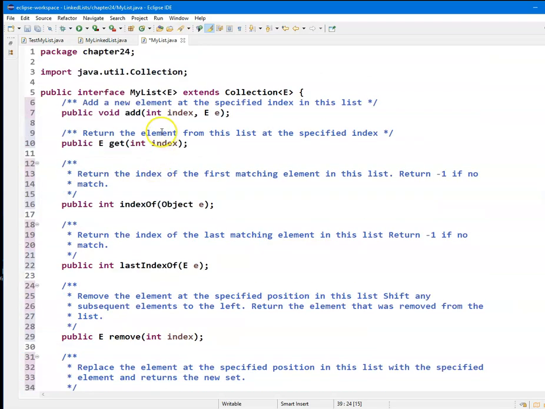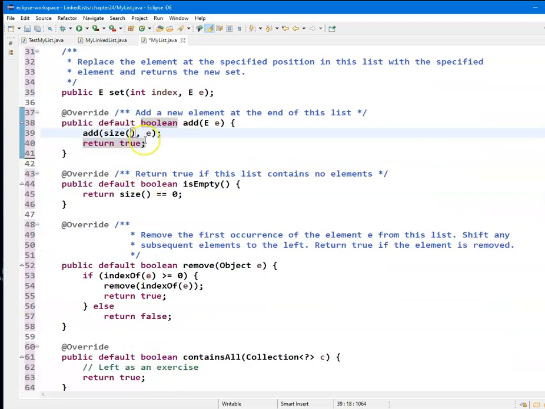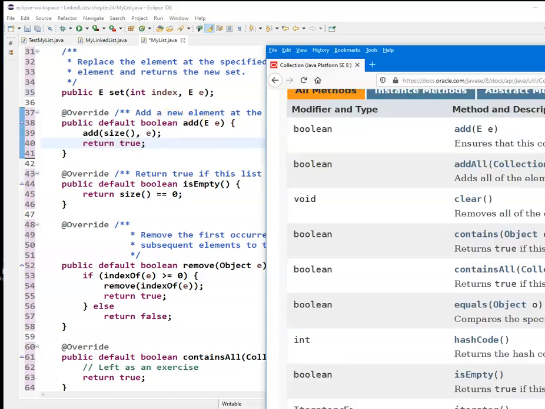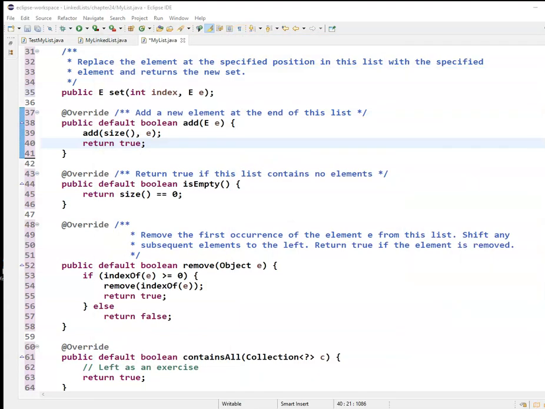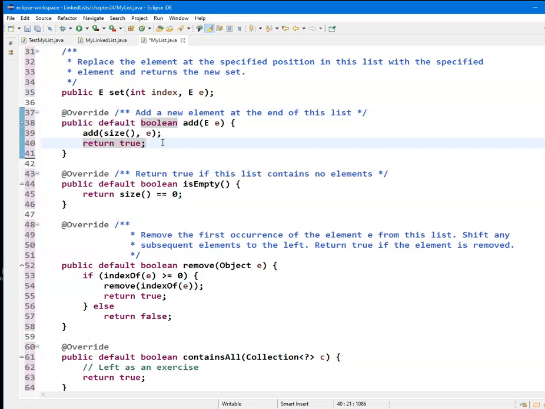Size returns the number of elements inside this bag. Pretend size was 10: add at index 10, comma, whatever you want to add to the bag. That basically does the job of adding something to the end of the list, and returns true. It returns Boolean because the original method said it returned Boolean. If it worked, it returns true, and there's no reason why it shouldn't work. You've got gigabytes of storage in modern computers, so that should just return true.